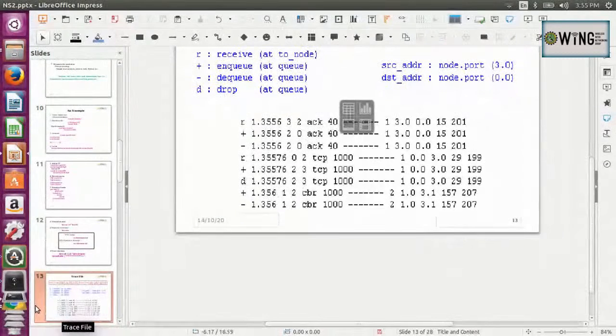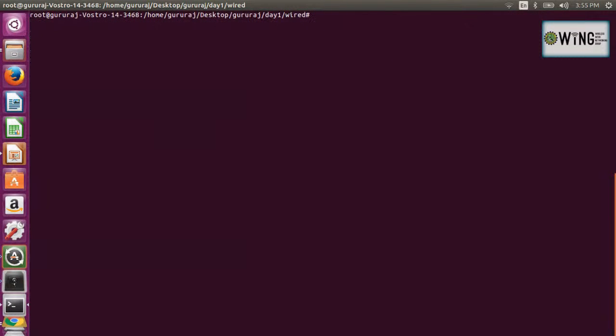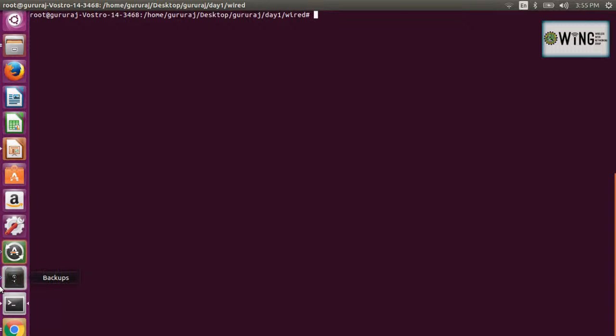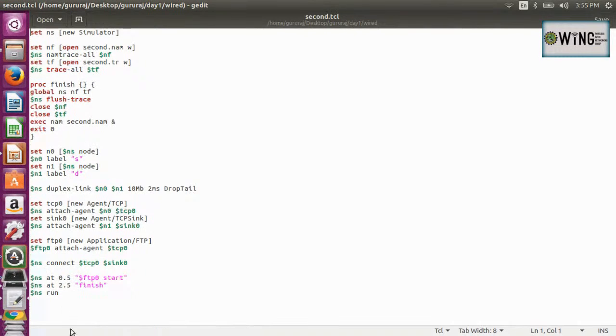Okay. Let me go to the second example, how that works. The second example within the wired networks is, let me open gedit second.tcl. Small changes. The first example was with respect to the UDP protocol. This example is with respect to the TCP protocol. Everything else is the same. Only we are using TCP and we are using the FTP protocol.